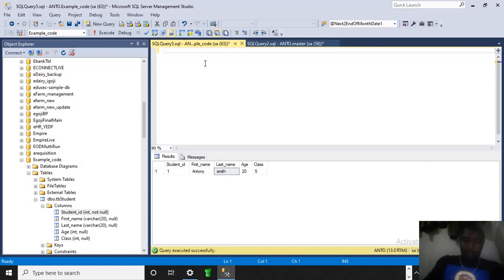update. The syntax will be update what table, that is our table which is TB student, and what do you want to do? Set. Now what do you want to update? Last name, that is the last name. We want it to be John, for example.